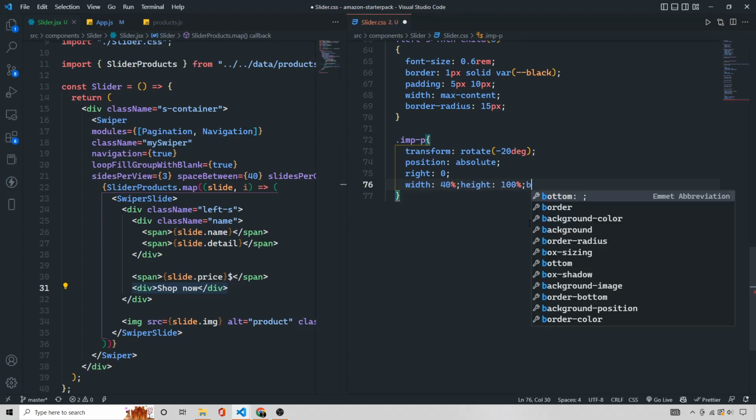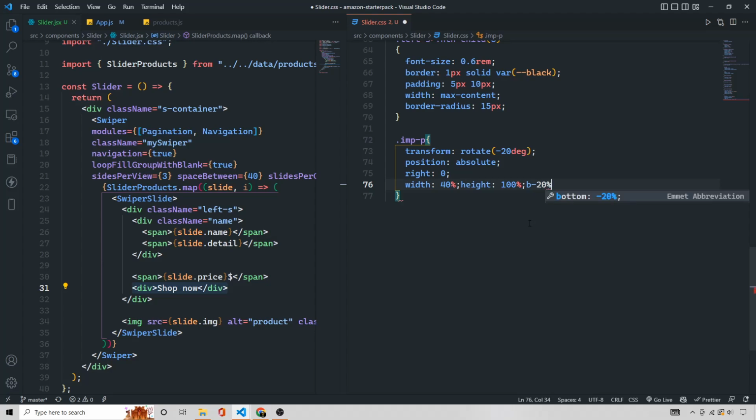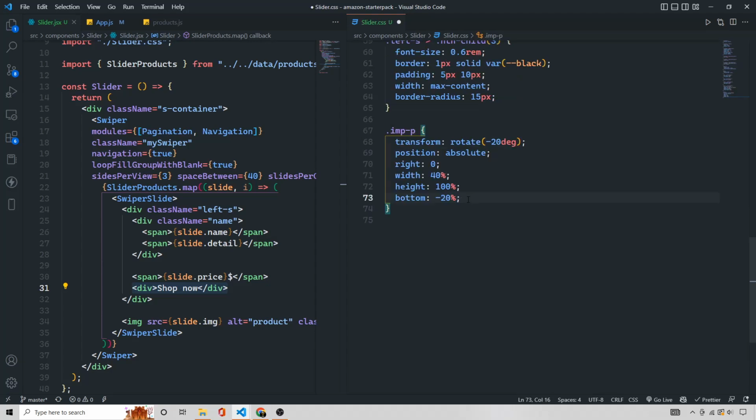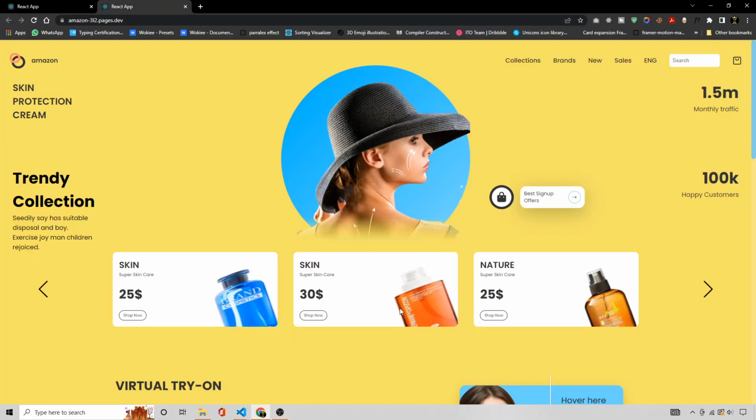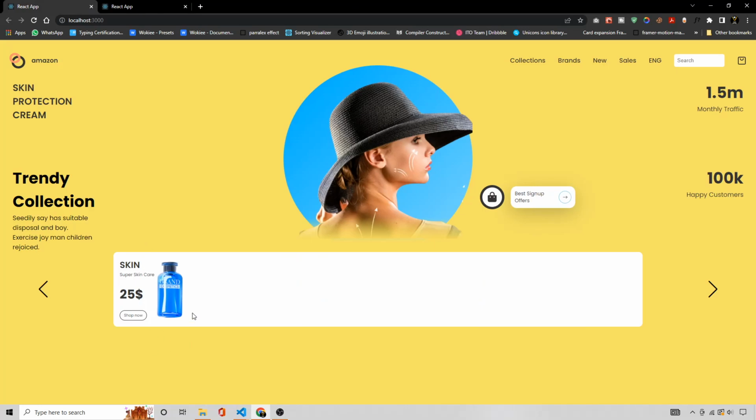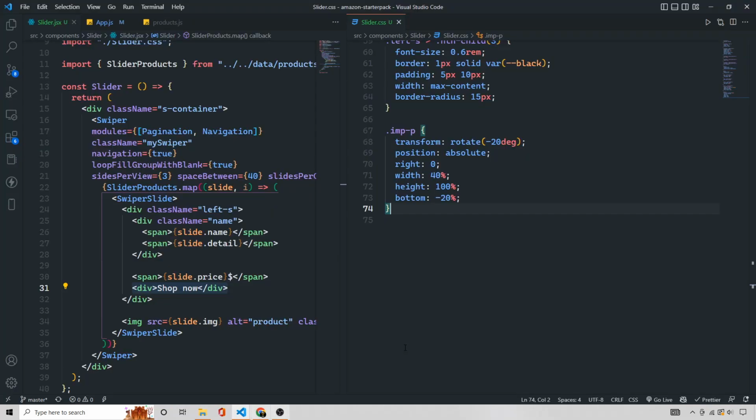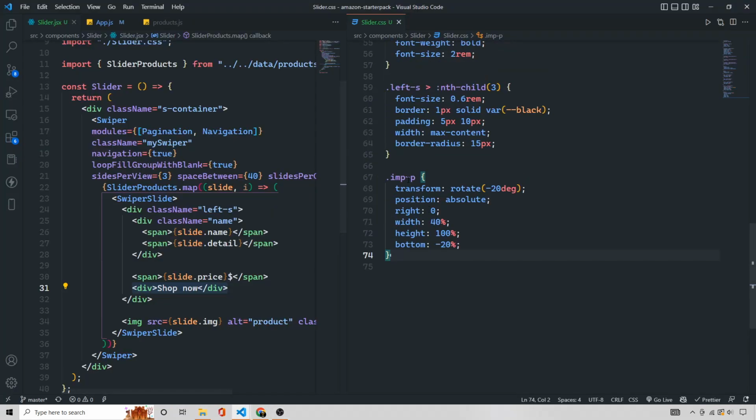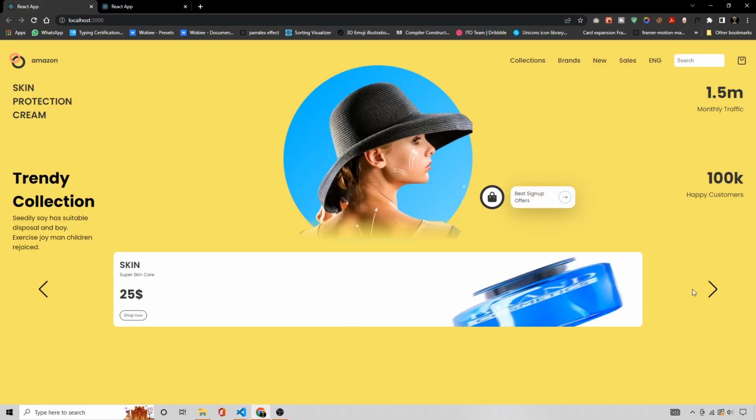Then the bottom should be minus 20%. This is basically the distance, minus 20%. Okay, so let's save this and have a look at the version that we are developing. Okay, so the image is not targeted yet. Let's see why. Okay, so here I have given P instead of G.